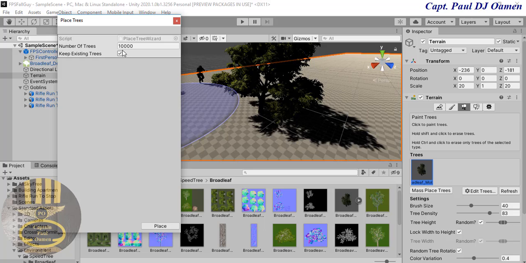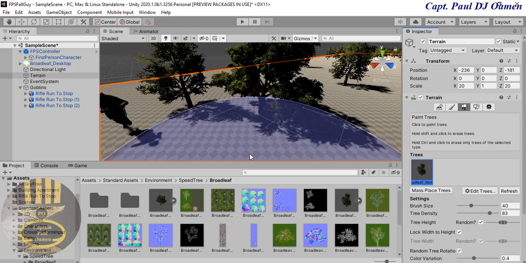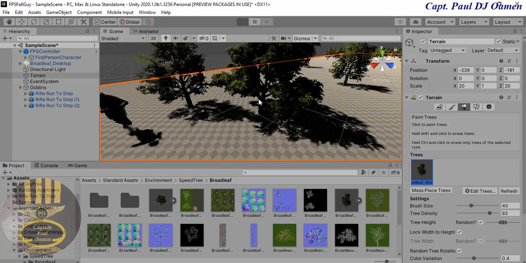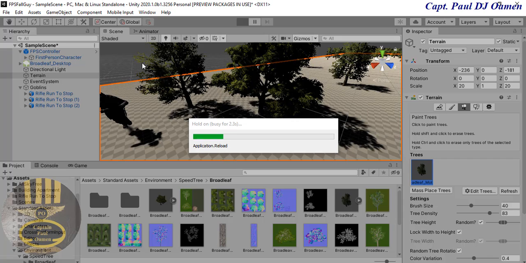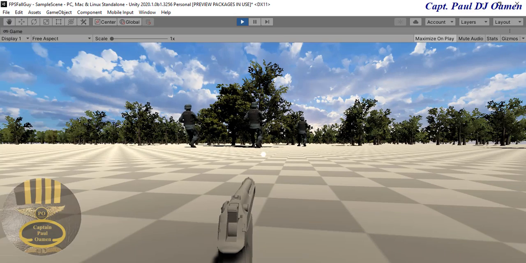Let this guy take care of it for me. So I'm going to make it 1,000 instead of 10,000 and click on add. There we go. Look at the trees everywhere. Now I need to be able to see my goblins. Let's see where the goblins are. There they are. Okay.